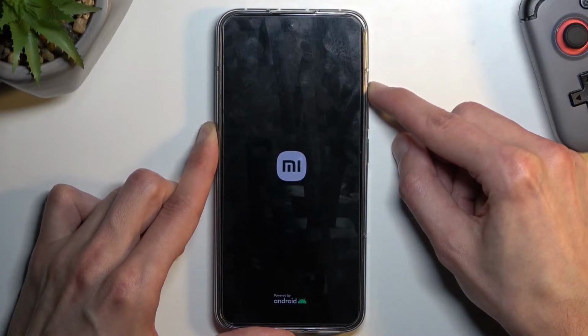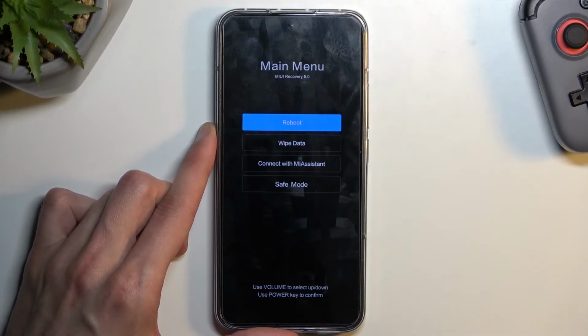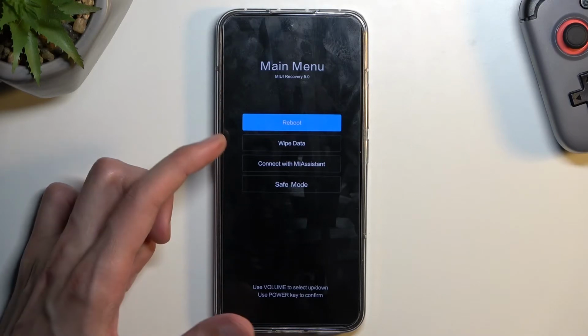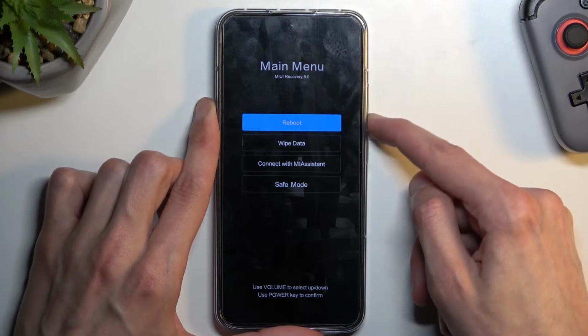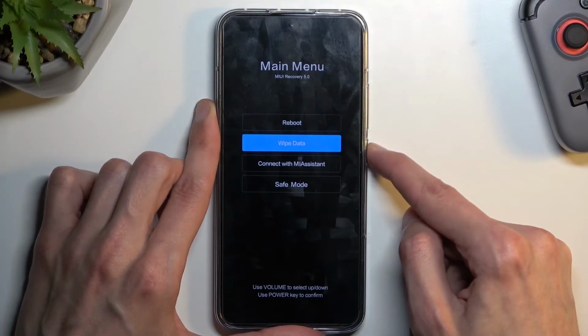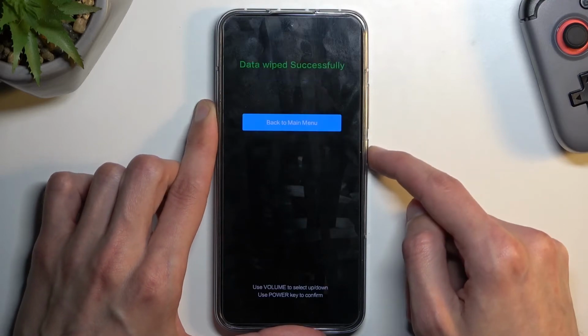When you see the Mi logo, let go of the power key but keep holding volume up, and this will take us to recovery mode. And in here you want to select wipe data, which we do have to do using volume keys, and then confirm it with power key. Then select wipe all data and confirm.